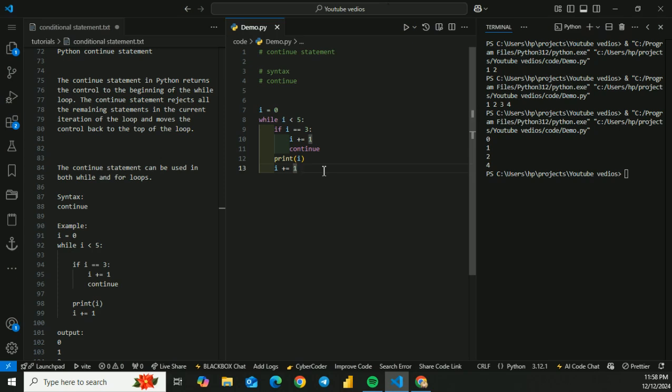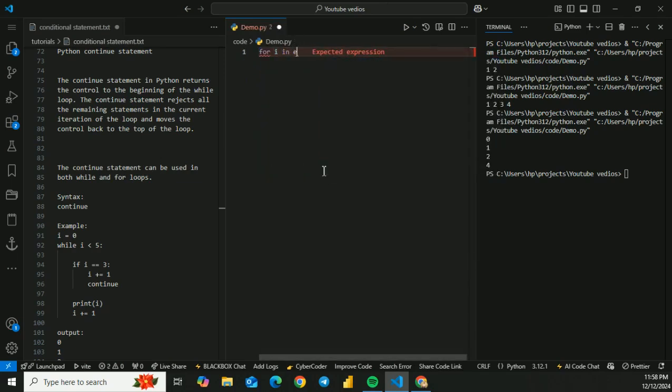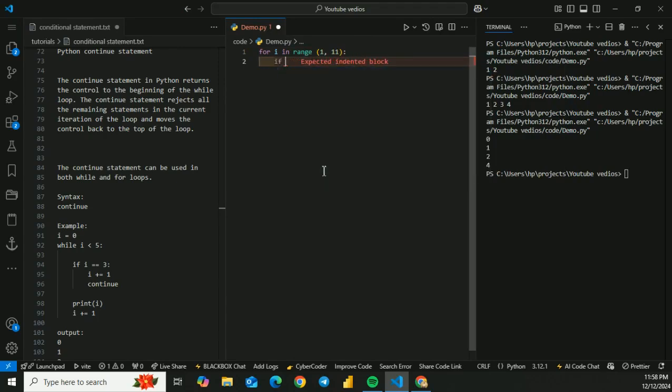And let me go with another example to make it more clear to you guys. If I say for I in range 1 comma 11, and if I divided by 2 equals 0, then we'll be using the continue statement, continue, or else we'll be using else.